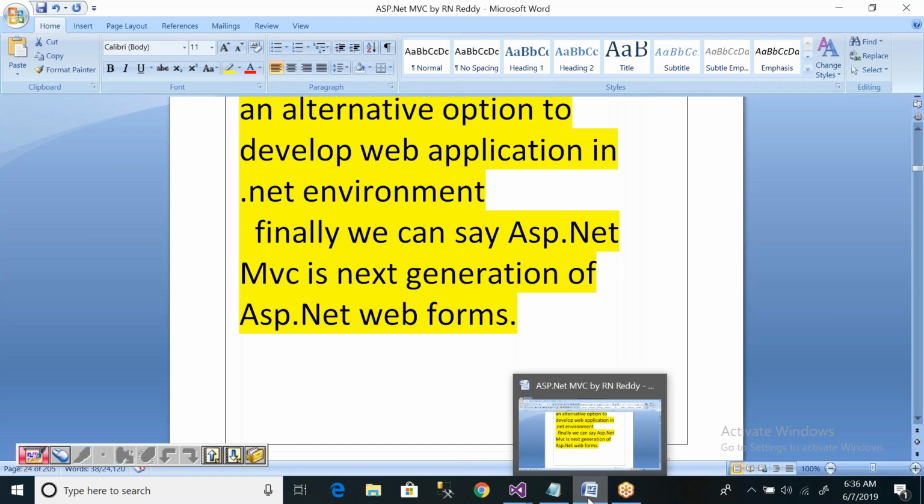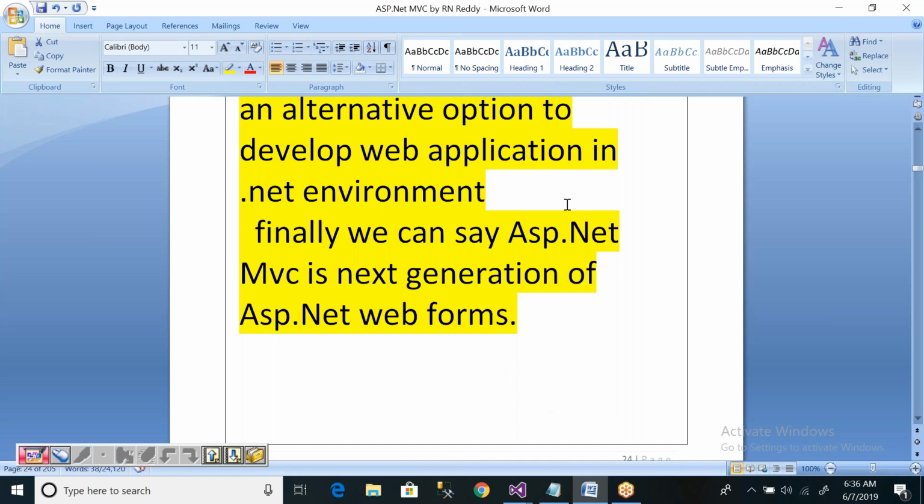Tenth question is who has designed ASP.NET MVC and when? What I'm telling you, share your screen. Is it possible? Yeah, immediately do. The people will see the doc.